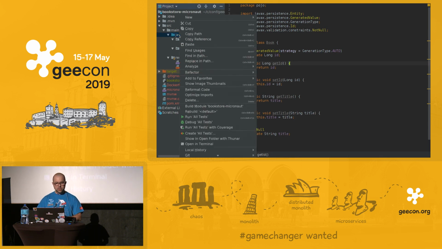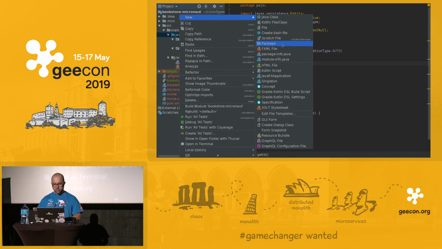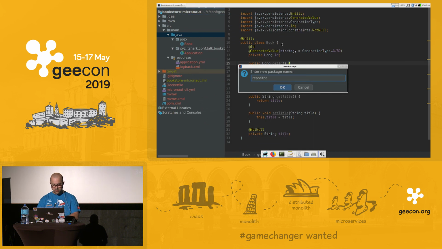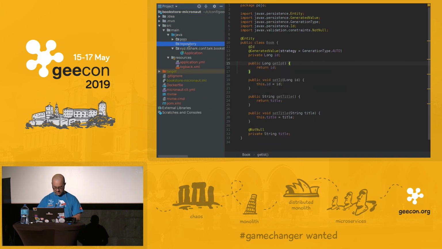Okay, so next thing, of course, I need to somehow connect to the database, right? So let's create a repository. And let's create a book repository.